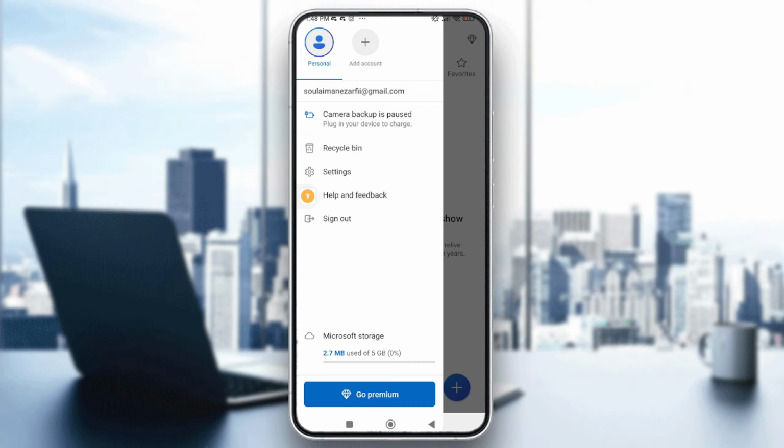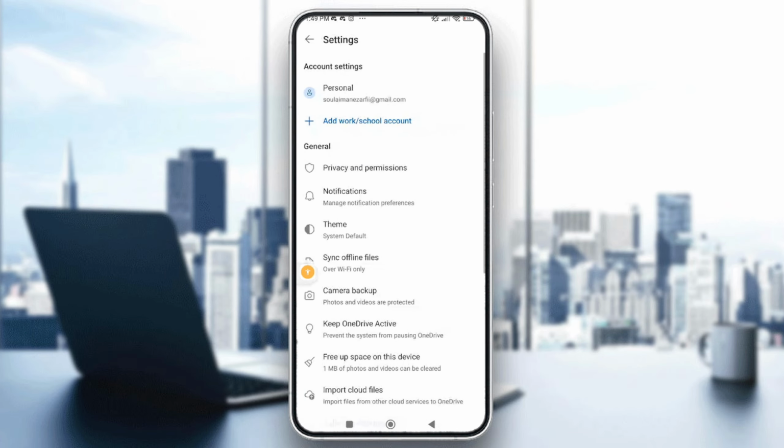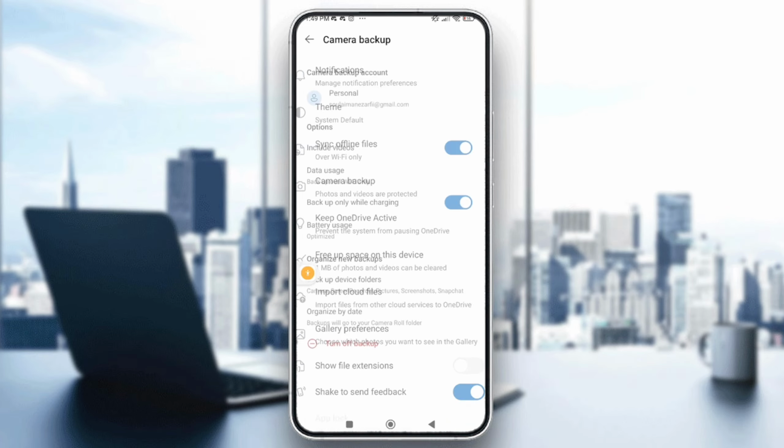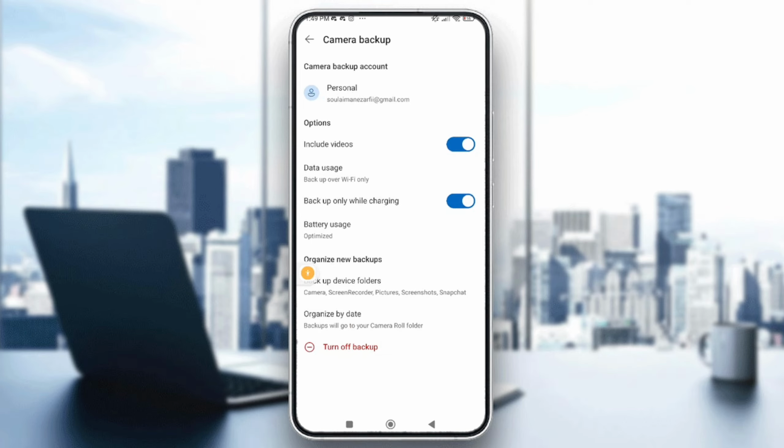Then you will need to go and tap on the second option, the gear icon that says settings. Okay, so just tap on the settings, and after that you will need to locate the camera backup option. All right, so once you tap it, you will be inside the camera backup section. So right here we will need to turn off the camera upload.